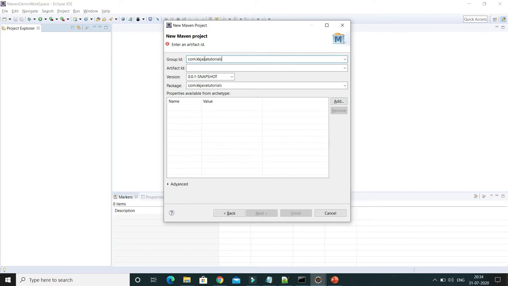Right? This is just the reverse of the domain. The website name is kkjavatutorials.com, but I'm writing com.kkjavatutorials. So this is just the reverse of your domain. That's the group ID, and this should be basically unique in your project, right?